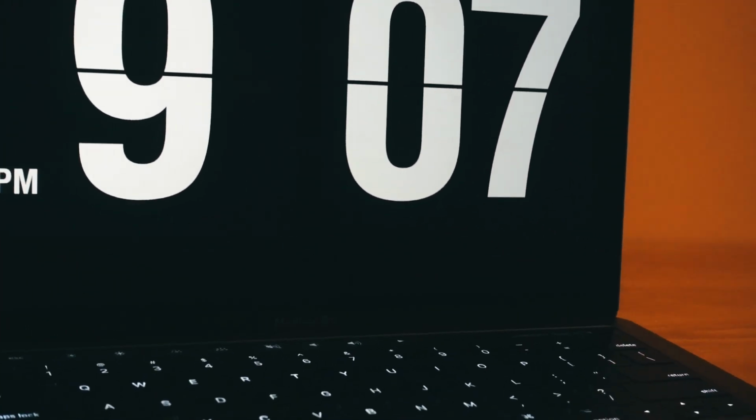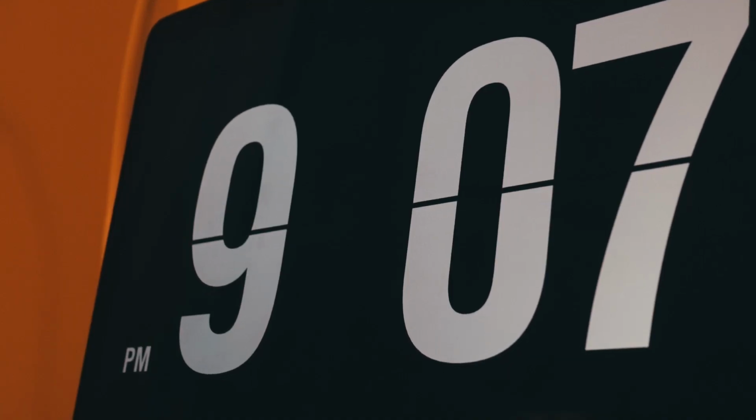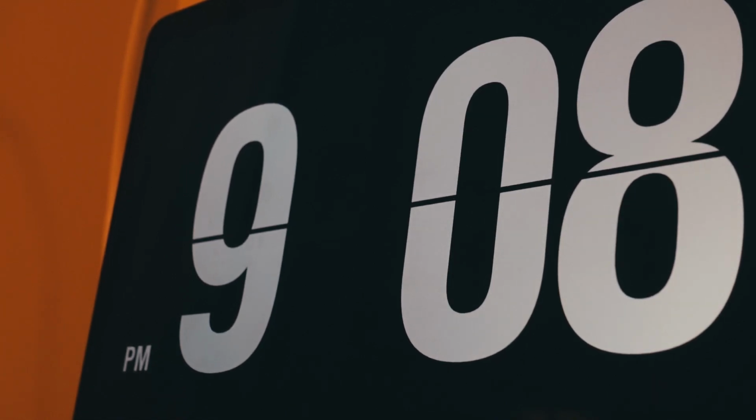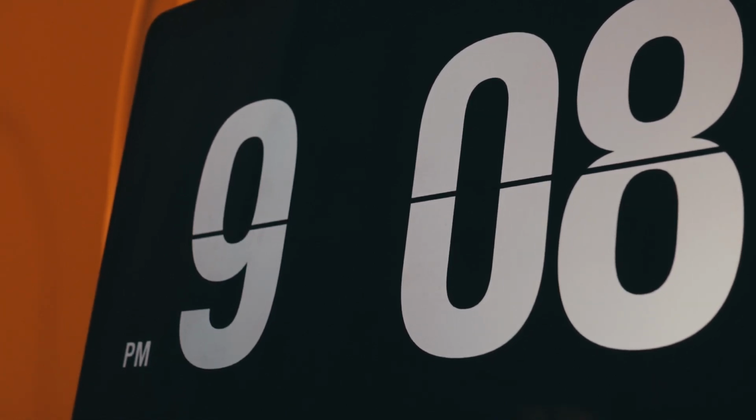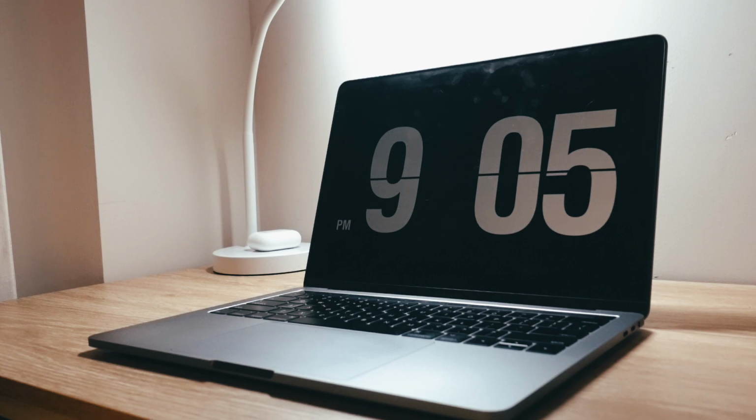It looks really simple, minimalistic, and it's useful as well. And I think it's more useful than having the other default screensavers that Apple gives you, since you can easily tell the time. Since the design of the clock is so simple, it'll look really great on your desk when you're not using your laptop.